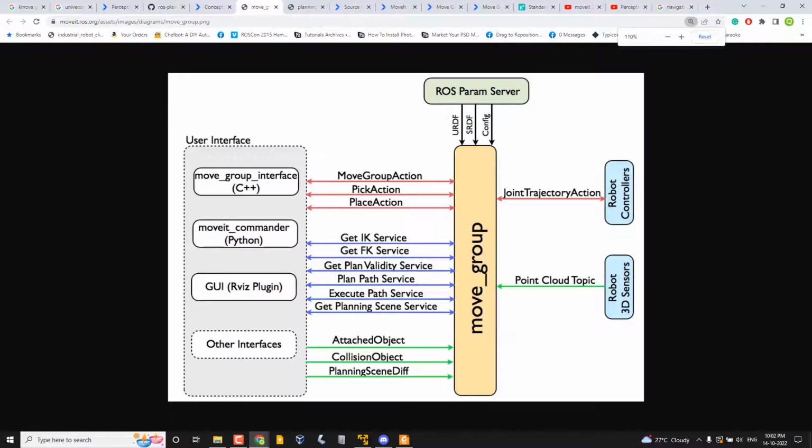So here I mentioned the main node in MoveIt, which is called move_group. Move group is subscribing to the point cloud topic, which is taken inside the planning scene, and move group is communicating to the controllers. Whenever we plan the trajectory and press the execute button, it will go to the controllers, and move group basically takes the URDF file, SRDF and configuration.